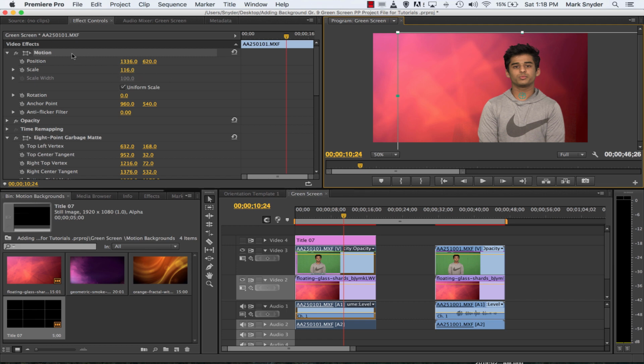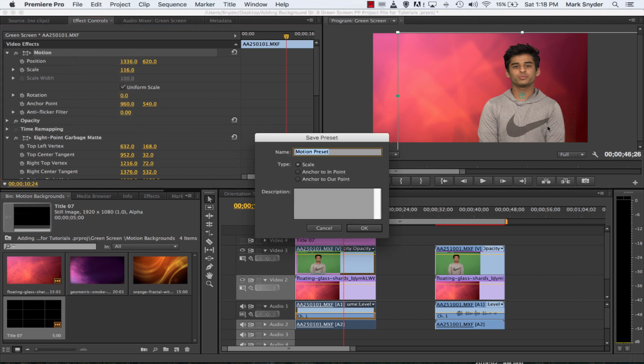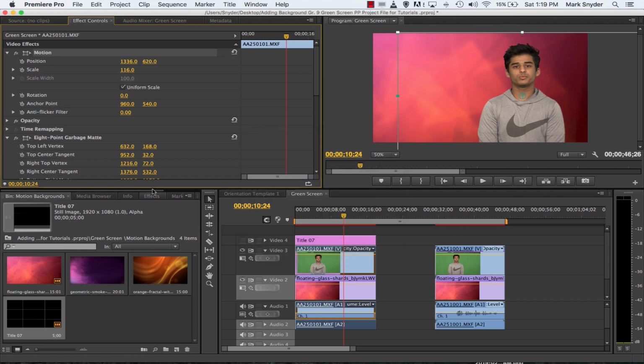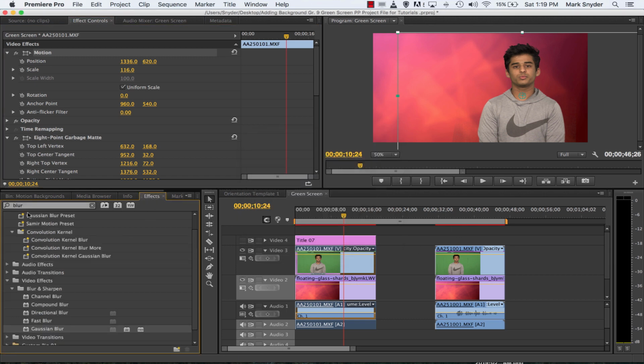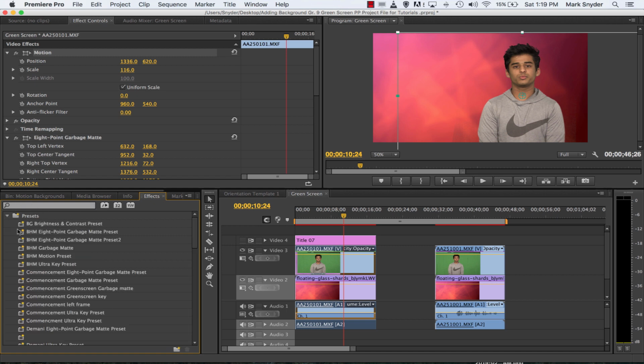So what am I going to do? I'm going to go to motion, right click, save preset, command, left arrow to go to the beginning, Samir, motion preset. Now I've saved these settings as a preset. Click OK. Go to our effects. Got to take the word blur out of there. Click the X to get rid of everything, and I can see presets. Go down to where it says Samir, which is right down here.